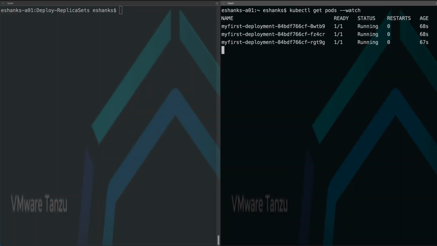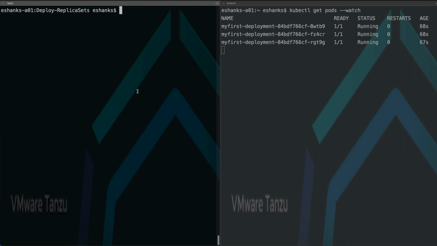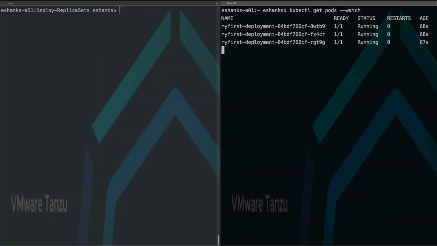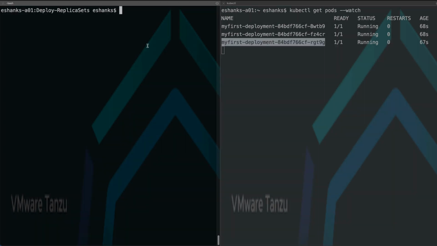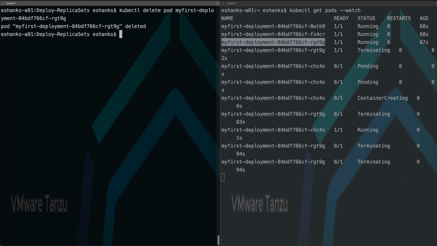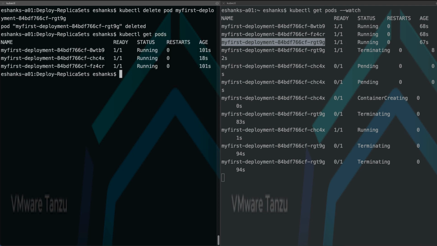Okay, one more thing to pay attention to here. So let's clear our screens one more time. What if I delete one of the pods by hand? Let's try to run the kubectl delete pod and then one of our pod names. As we do this, the replica set controller realizes that the desired state has not been met since we deleted a pod. And the controller will replace that pod so that we continue to have 3 replicas.